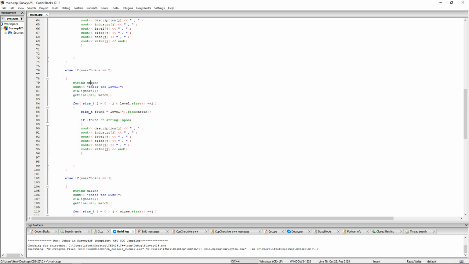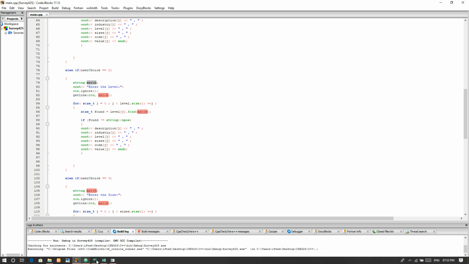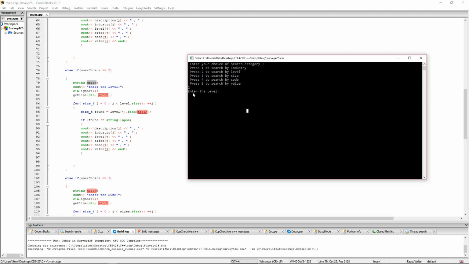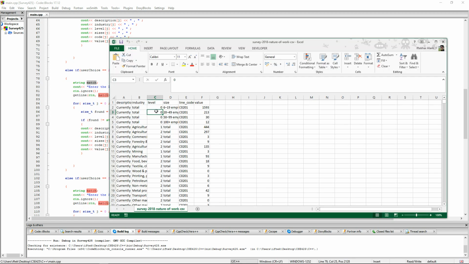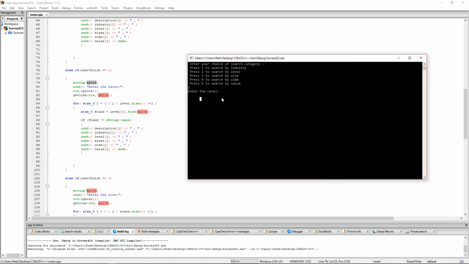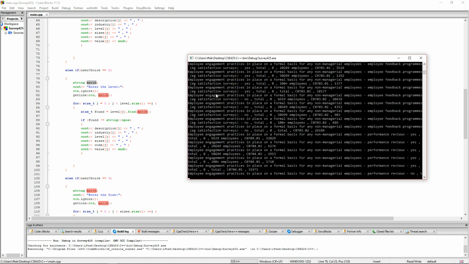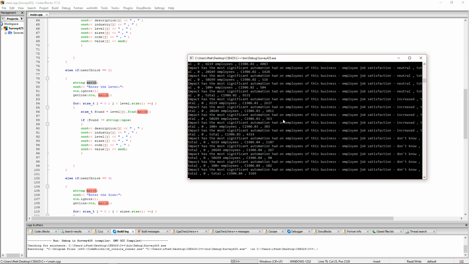First of all, a match string is created. This custom string is created here. Now it displays this dialog, enter the label. After inputting the label, it will get stored in this match variable. Suppose I want label 0. Label 0. If I press enter, so this is my result.